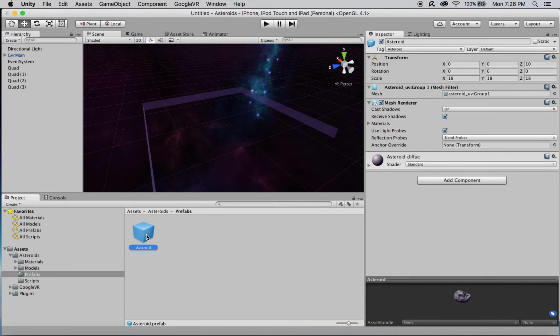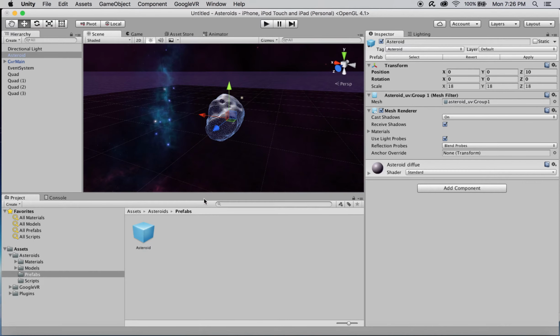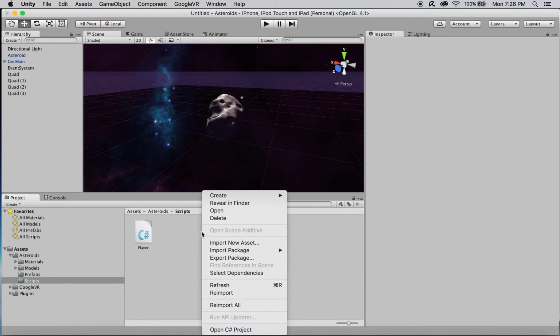My test asteroid is pretty far away from where the game is actually played, so I'm going to reset its position to 0, 0, 10, which will be directly in front of the camera. We'll now create a C# script also named Asteroid, which will process and update the game object's transform over time.